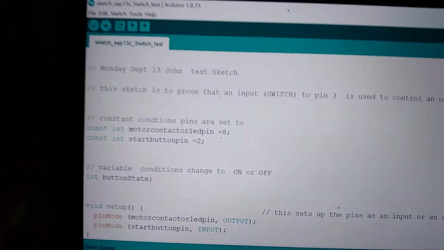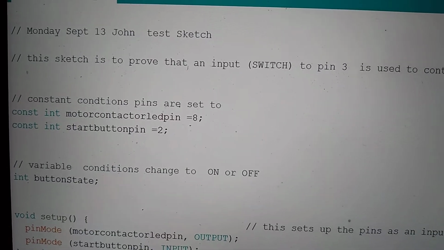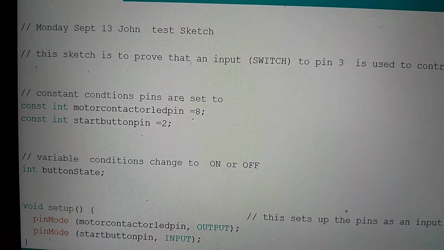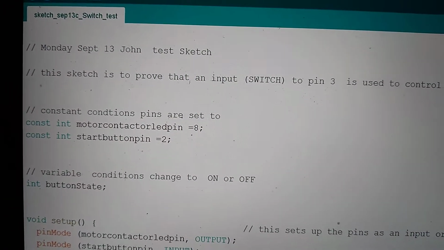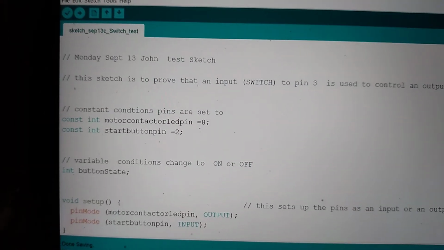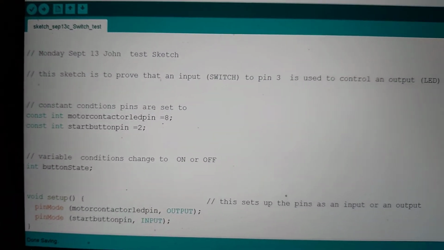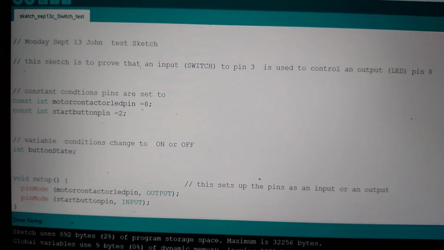Turning the switch off is done by taking the input to ground. Let's look at the sketch first, see how we've put this together. Wherever we've got the double backslashes, that's not included in the program at all. It's purely there for our comments.